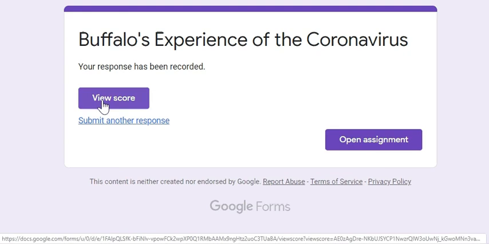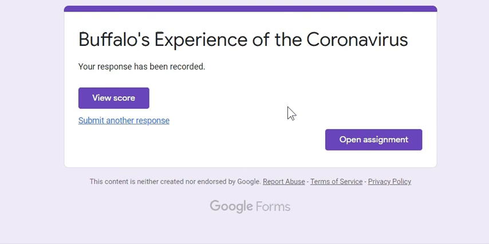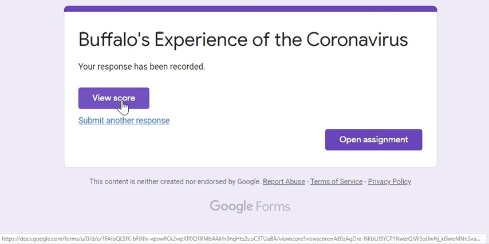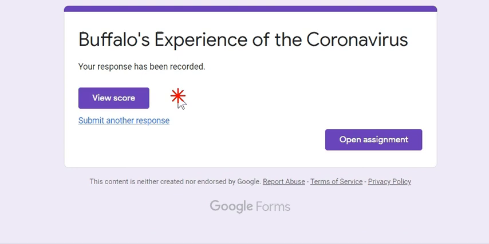There is no score to view right now because this is not a self-grading quiz. This is a survey that I have to check and comment on. It's not about getting a grade here. But in the future we will have some Google Forms which will give you a score according to how many questions you do.